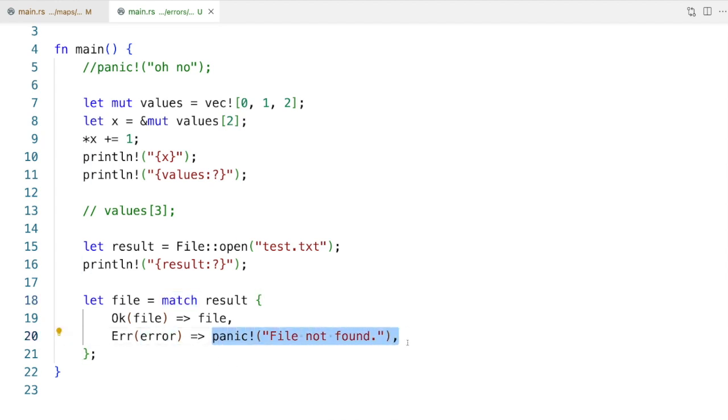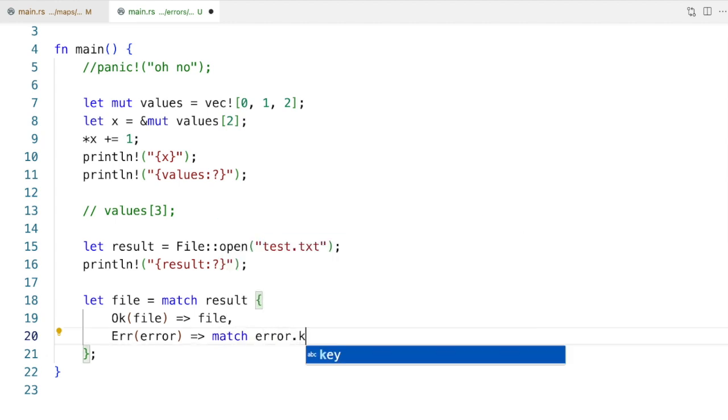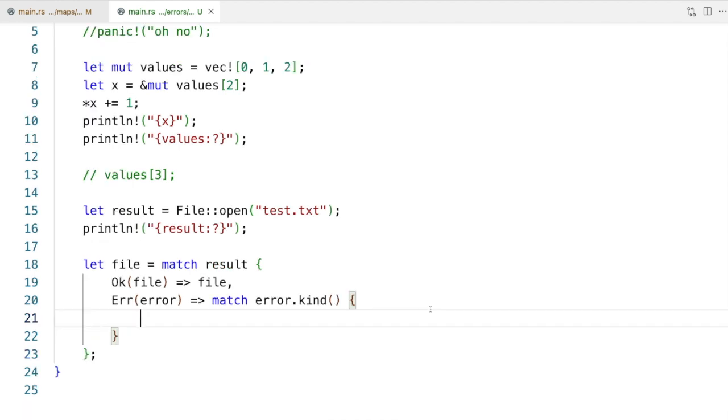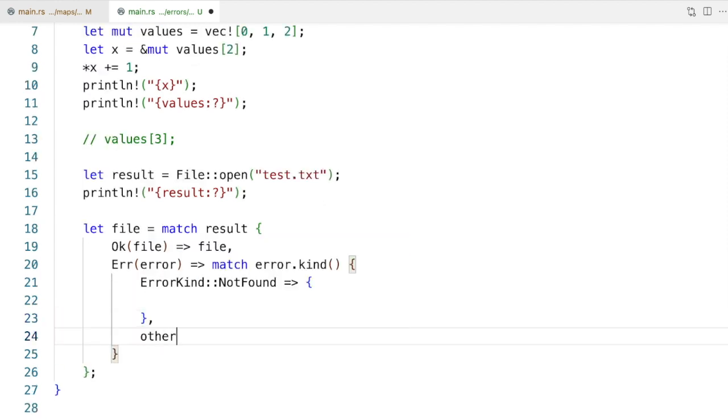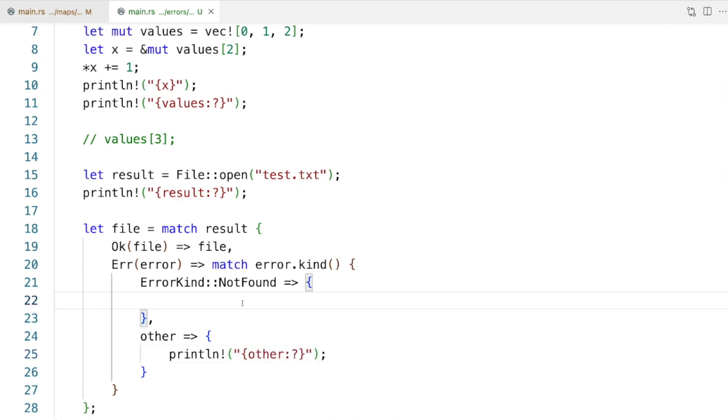So let's try that. So what I want here instead of panic is I want to say match error.kind and put curly brackets in there, I think. And what are the different possibilities here? So we can have error kind not found, and then I can do something here. Otherwise, I want some kind of other thing here, and I can do print line maybe, and we'll just print this out. So let's print out other, maybe question mark. So if the file's not found, then I can create the file potentially.